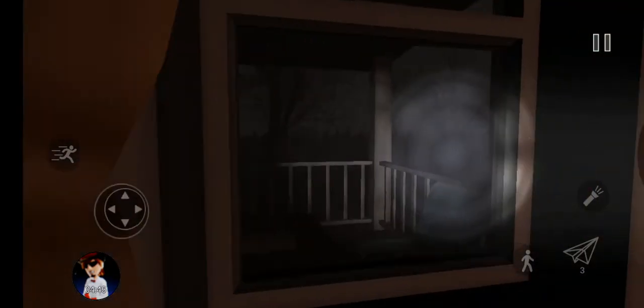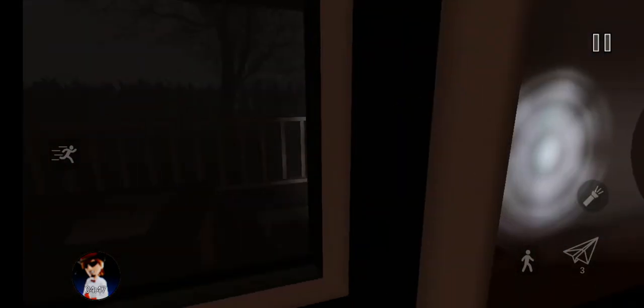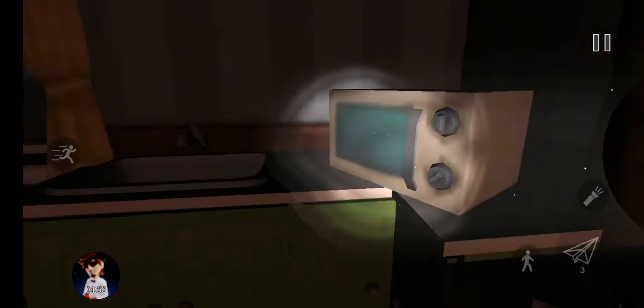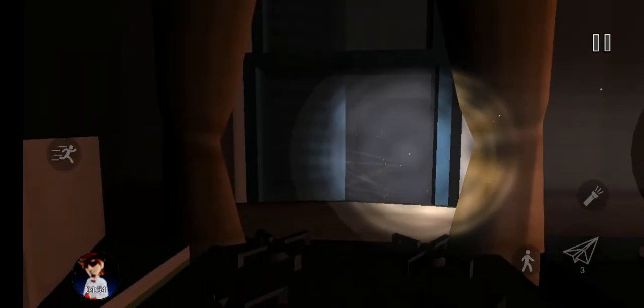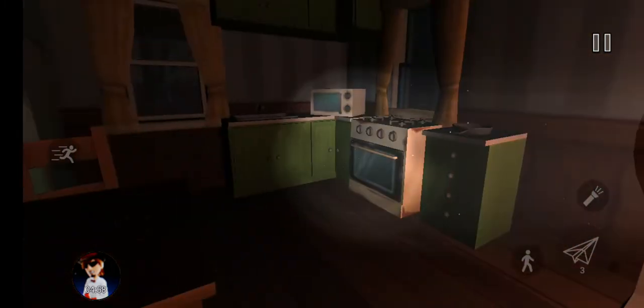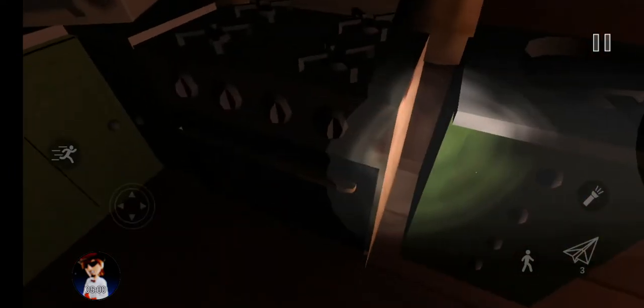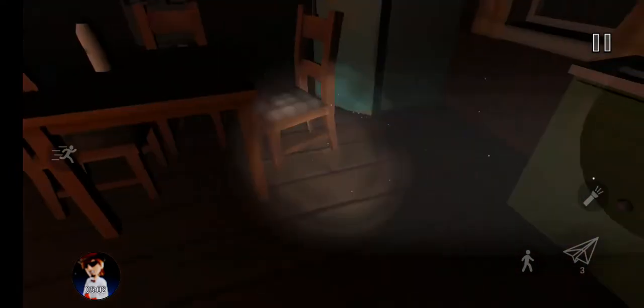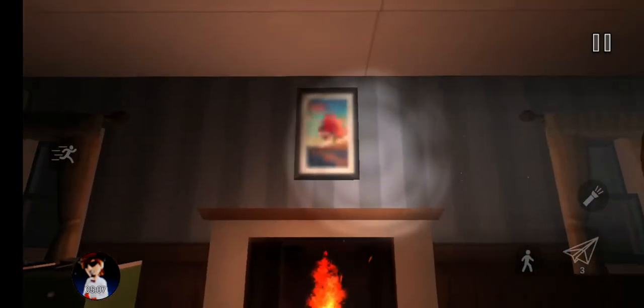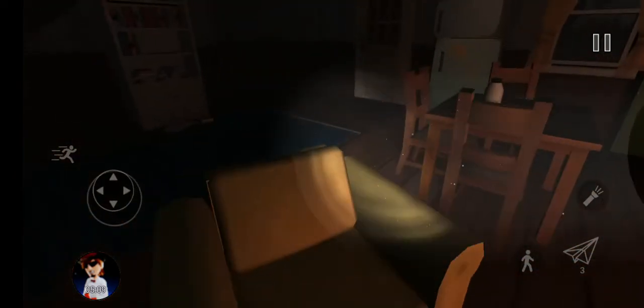Microwave, sink, windows. Creepy fields. What's that? Oh, that's part of a fence. I thought it was something out there like Siren Head or something. It's a fireplace. Can we open the stove or the oven thing? Nope. Any more planes in here? What kind of picture is that? Oh, it's like a balloon or something.